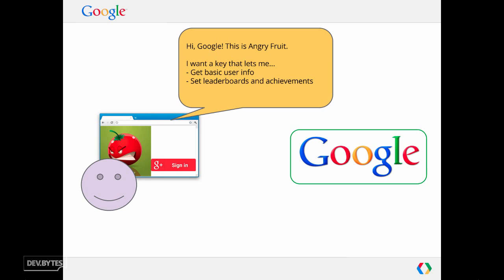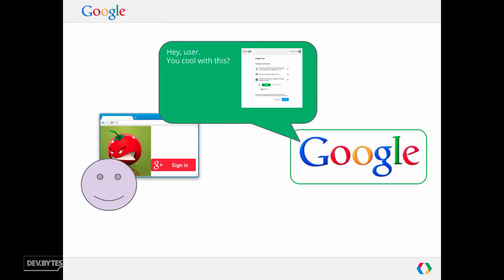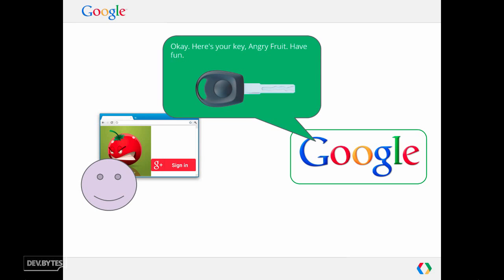The first thing Google will do is present a dialog box to the user saying, "Hey user, this is the information that this Angry Fruit app is asking for. Are you cool with this?" Let's assume the user says yes. At this point, Google will then give our application a valet key and say, "Here you go, have fun." At this point, by the way, our application still doesn't know who this user is. We just have a valet key that we know belongs to this user.